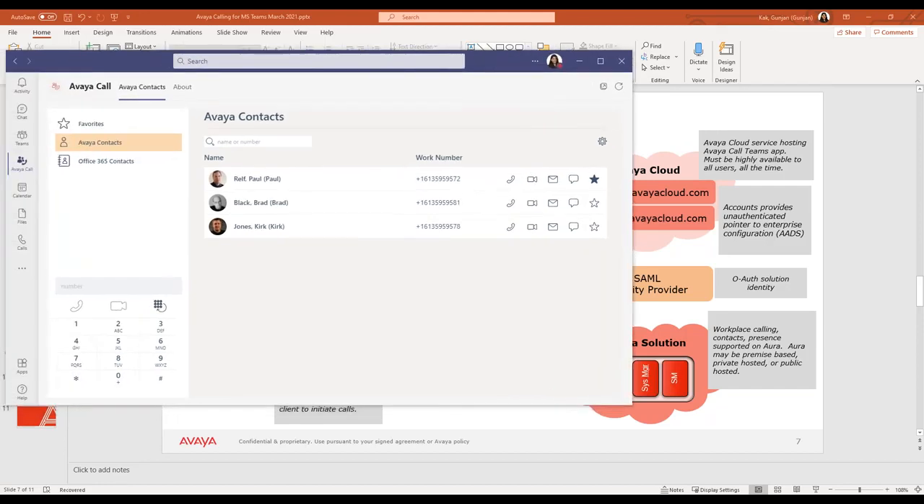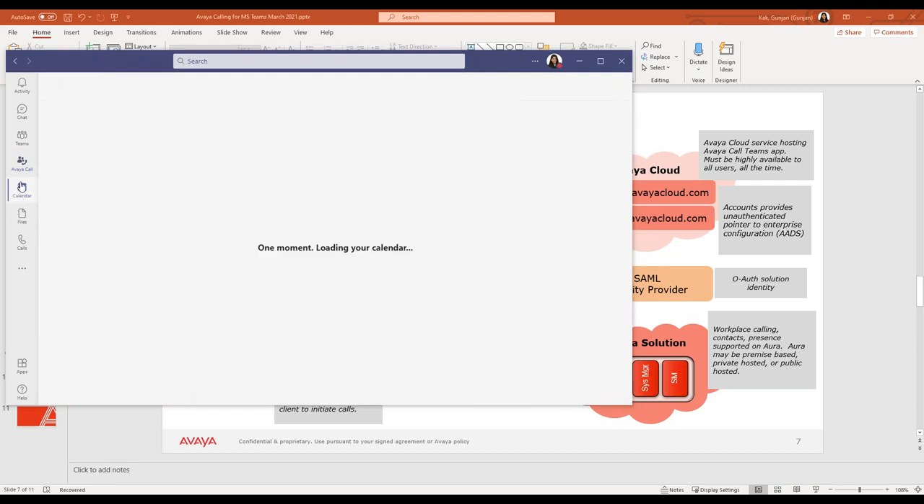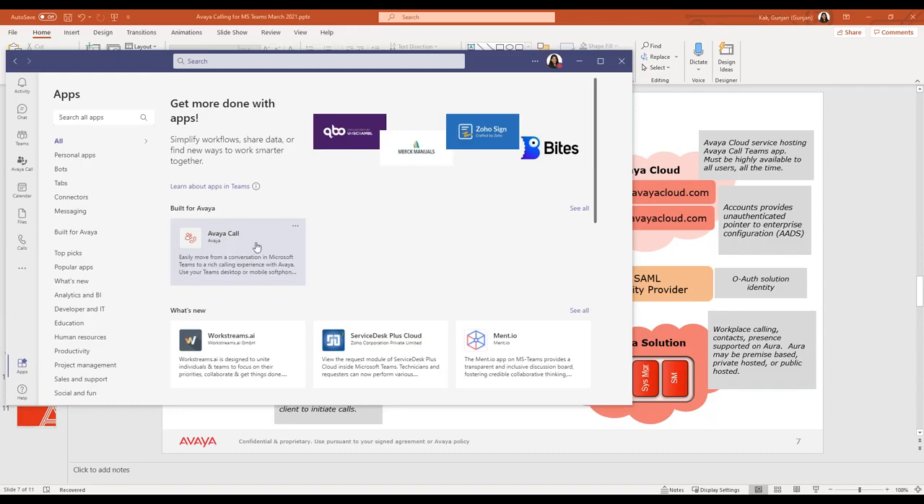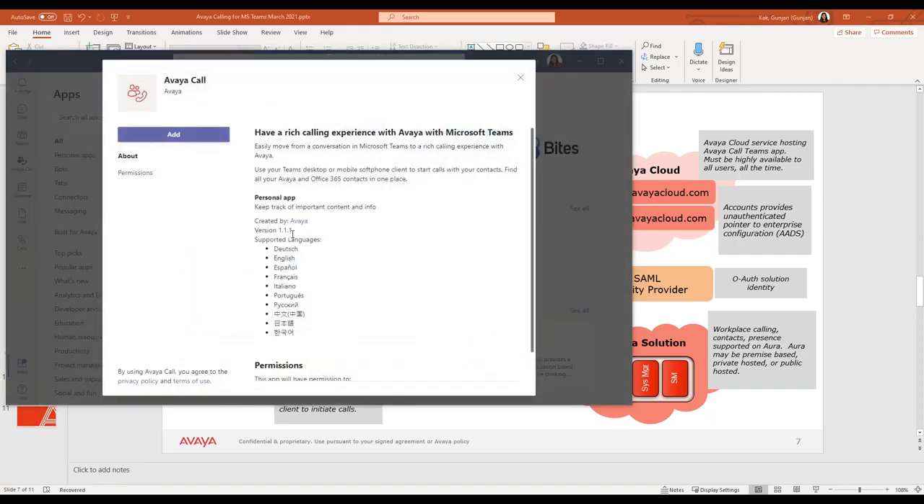So, to give you a little bit of a sneak peek, let me go into my apps. We are developing version 1.1 for this Avaya Call app, and this version right now is still in alpha mode. Me being the product manager, I am testing it right now. But this version, when we do come out with it, will start supporting IP Office customers only for Office 365 contacts.